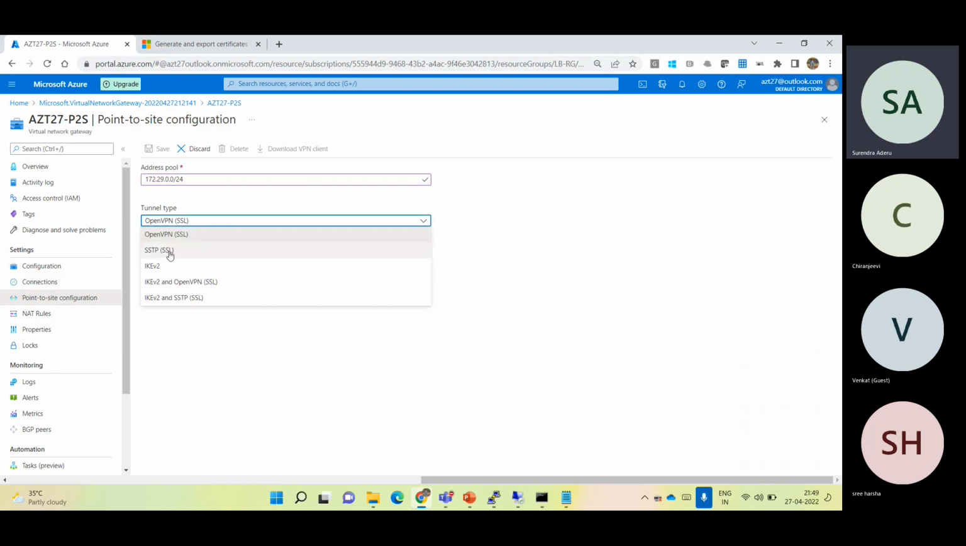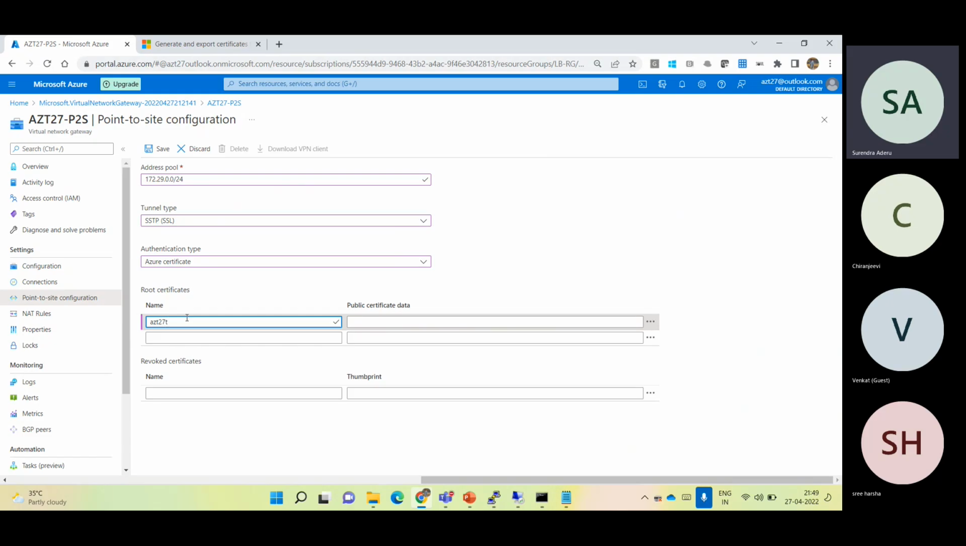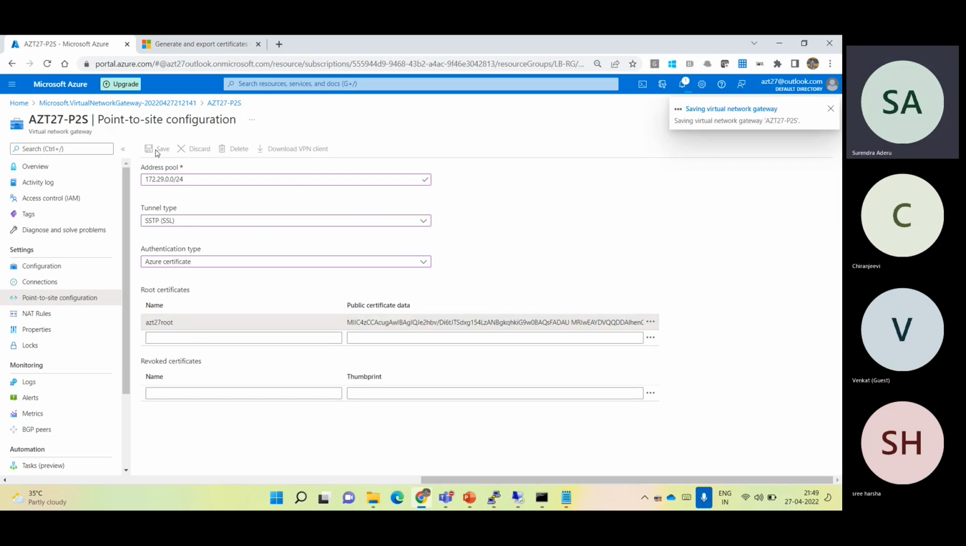I want to give 172.29.0.0/24. Tunnel type is SSTP. Authentication type is root certificate. Name: AZT27 root. Certificate data is this one. Just click on save now. Now it will save the configuration.